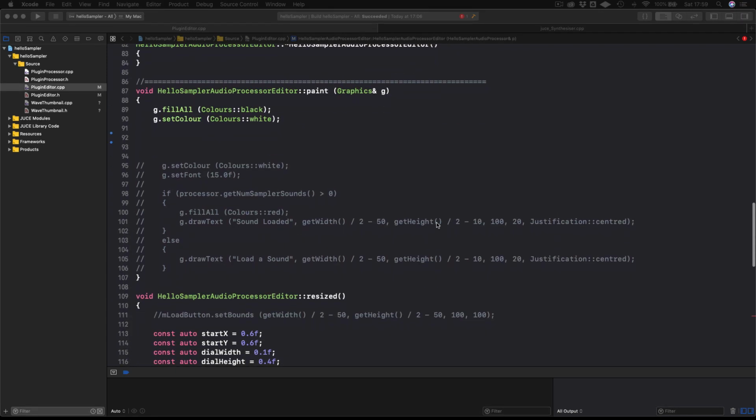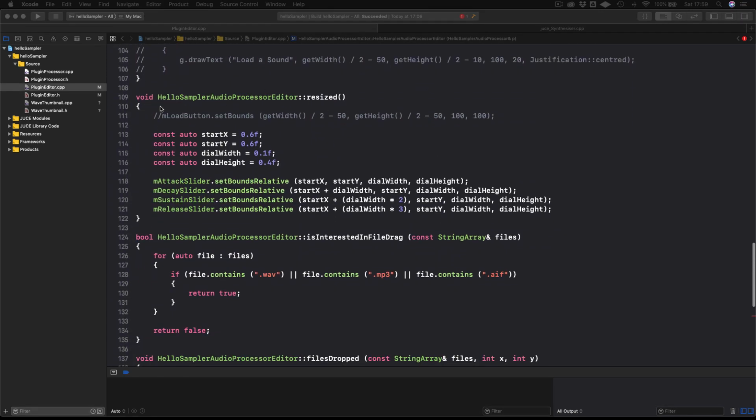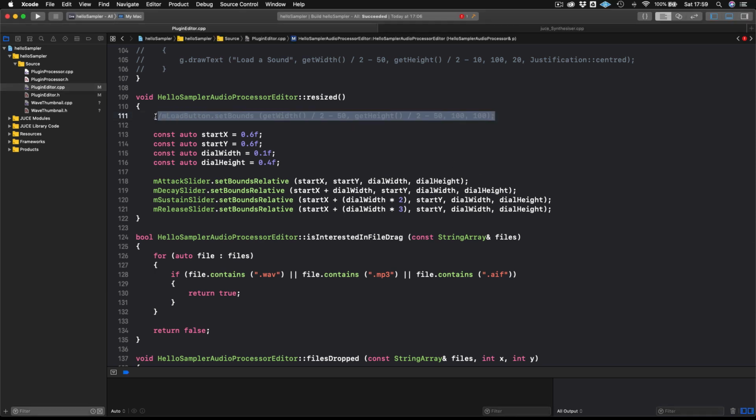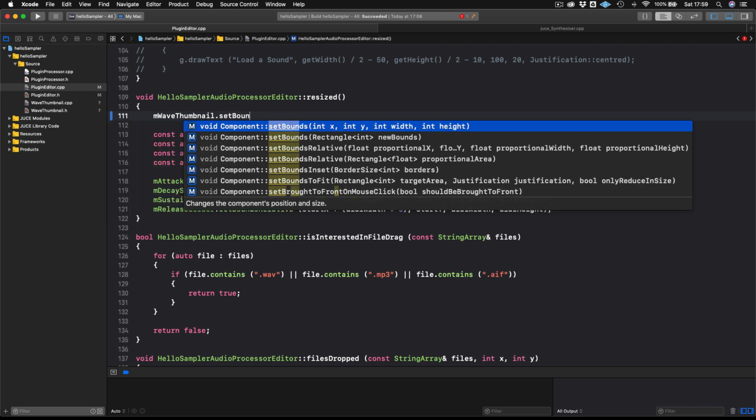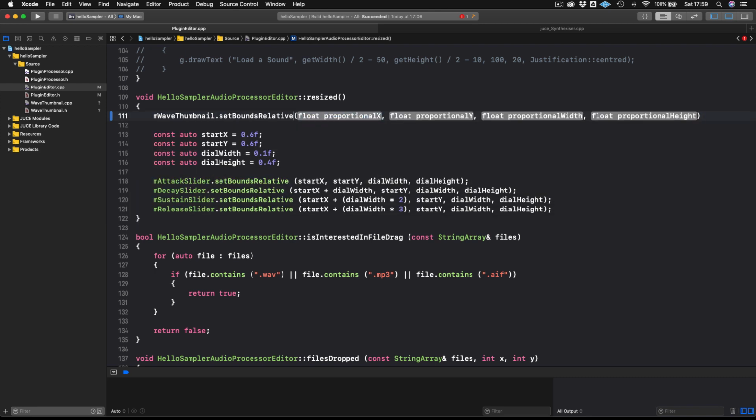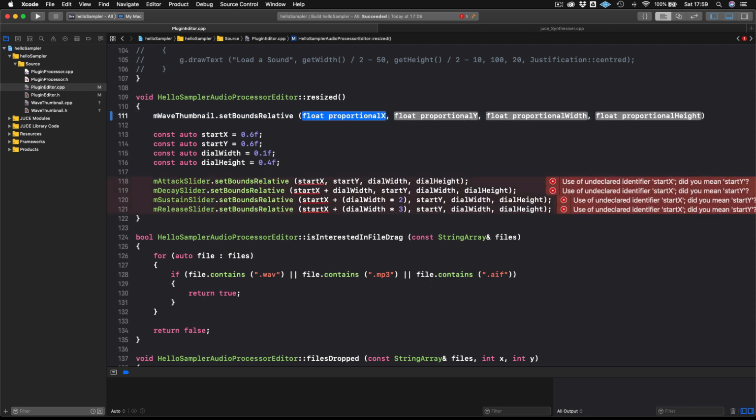Now what I could do is I can actually set it up in the resized function. So we'll get rid of this commented out code. And what I could say is wave thumbnail, and I'll use the set bounds relative call here. And these are numbers that I've already picked out through testing. So we'll start with 0.0, so we want it to start all the way at the left on the x-axis. And we will go down a quarter of the screen on the y-axis.